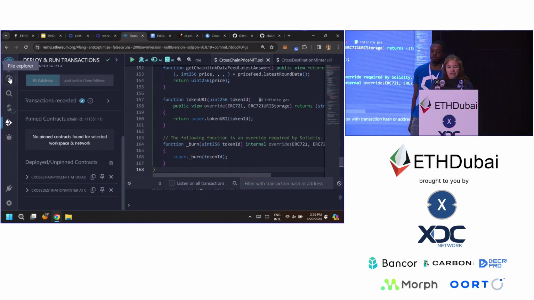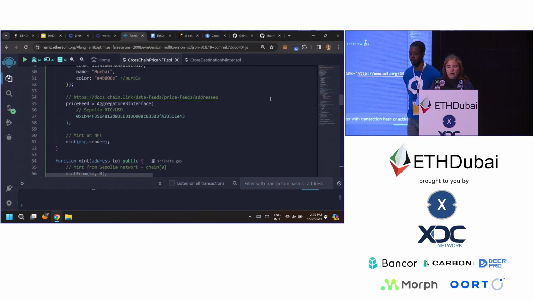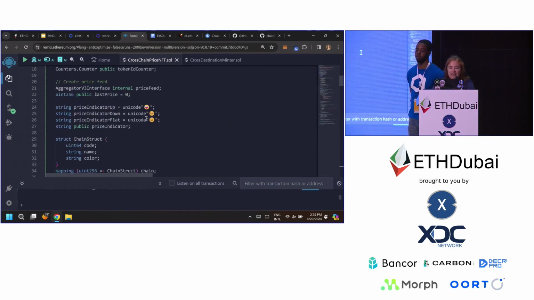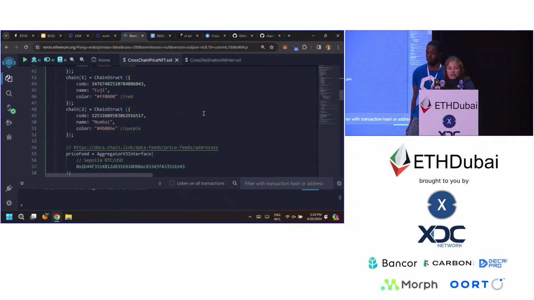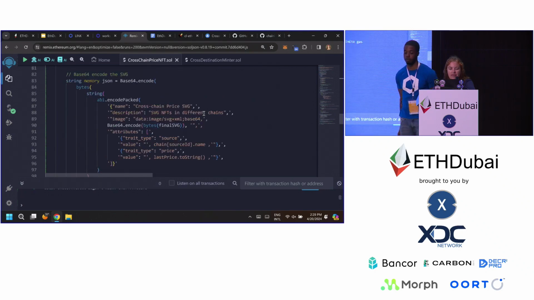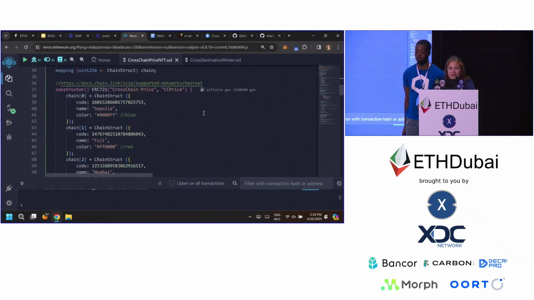First, I will come back to the NFT to explain a bit more for you. My NFT has some indicators, some emojis that define the price. Then I create a chain structure that is a list of structures. The structure 0 is the Ethereum Sepolia. The structure number 1, yes, here it will be Fuji. So now we have 0 and 1. The 2 is not working anymore.